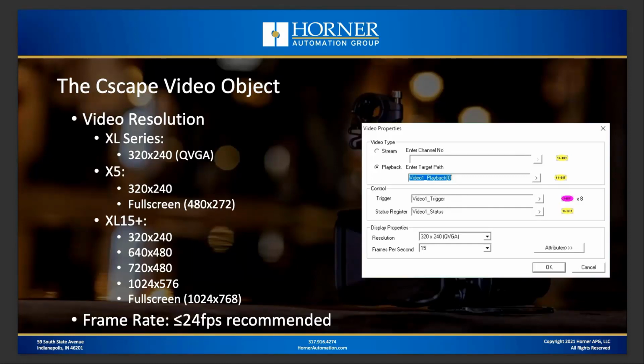Now, from a frame rate standpoint, we recommend 24 frames per second or slower, which is the same frame rate that's used by traditional video production. So you're going to get good quality motion video with 24 frames per second, and it's just less memory, less impact on the OCS's resources, which of course are being used not only for video playback, but also used to control the machine. So it just makes good sense to keep your frame rate at 24 frames per second.